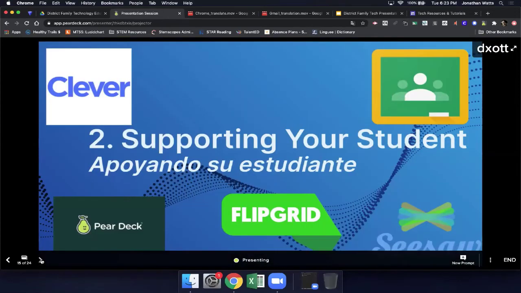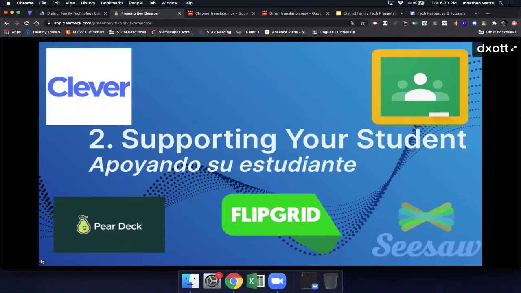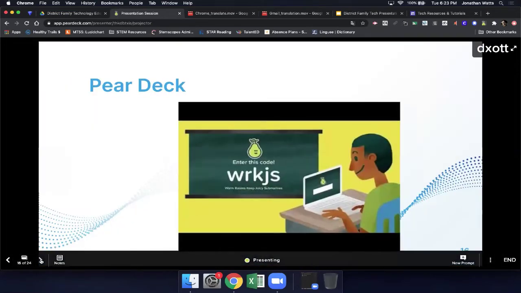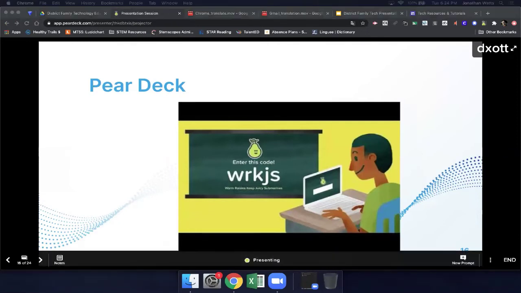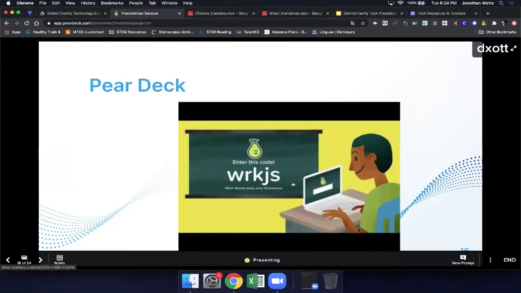Okay, so this is going to move into supporting your student. We're going to be talking about a few different apps that we use around the district, and understanding these apps and how they play a role in student learning will help you keep up to date with what's going on in your student's classroom. So starting with Pear Deck, that's what we have been using for this presentation. So let me just play this really quick overview, although I think you've gotten a good idea of what it is just from this presentation alone.